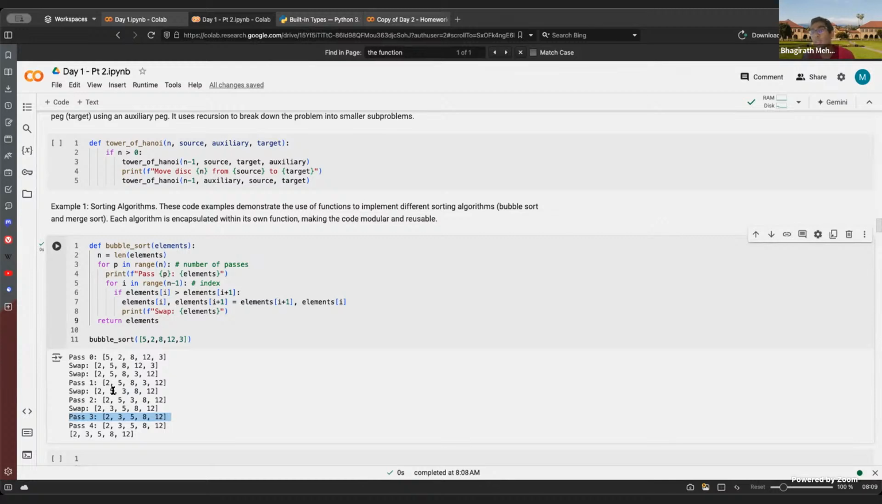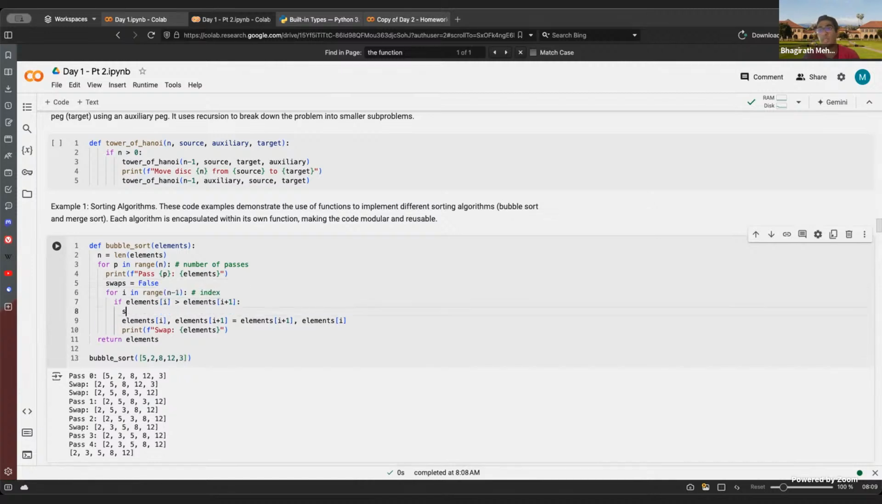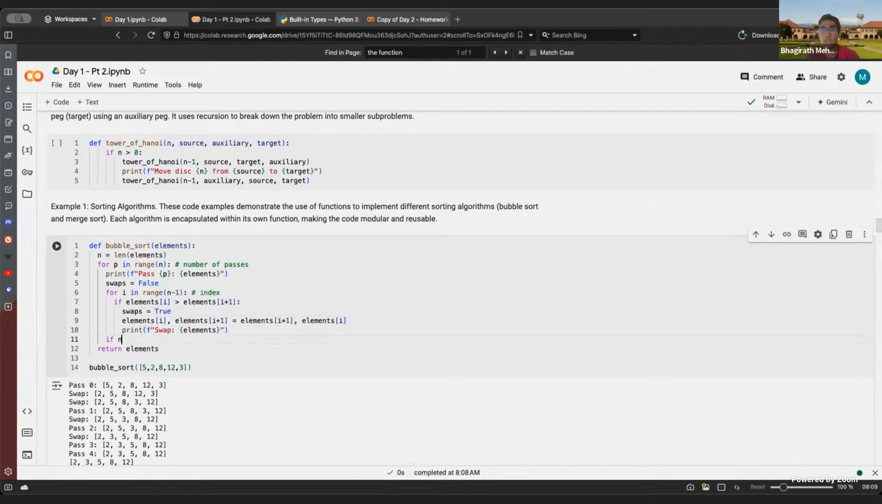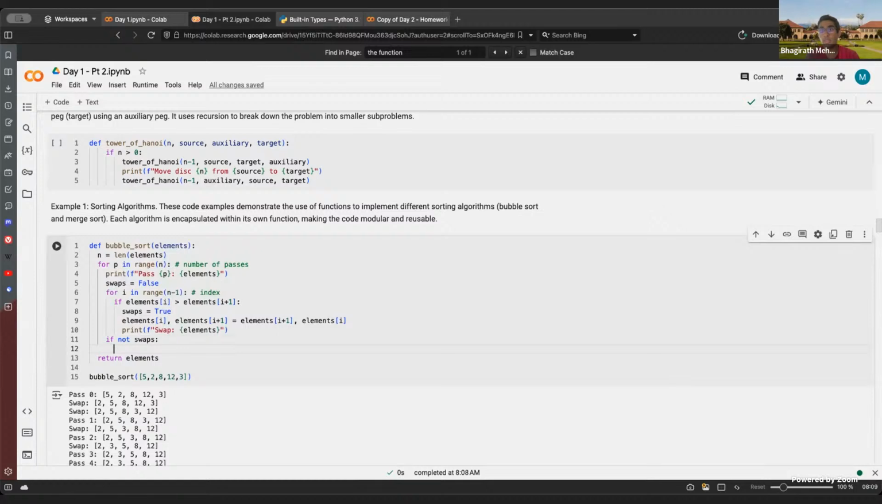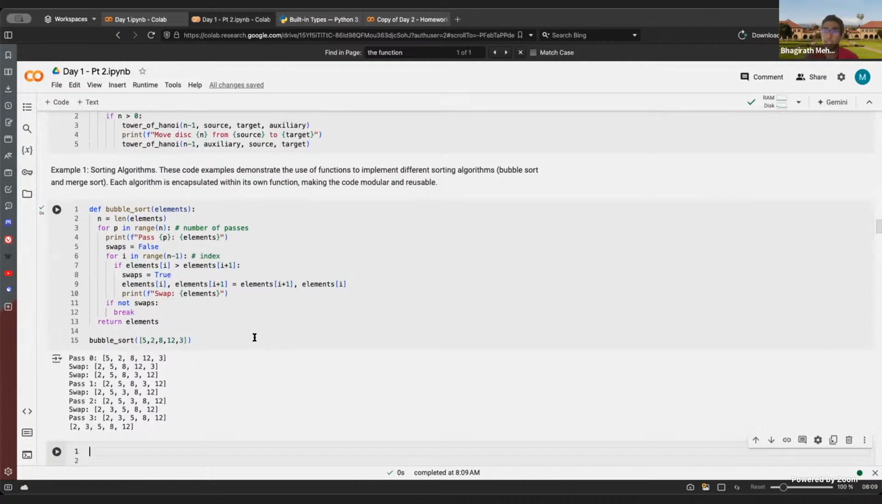So there's some optimizations we can make here for sure. First of all, we can keep track of, hey, if we haven't made any swaps this round, we're done, right? So swaps equals false. And then if we went into this, we will say swaps equals true. And then if not swaps, then just break out of this for loop. There's no need for us to continue. So this saved us a pass. Great. Now there's something else we can optimize.